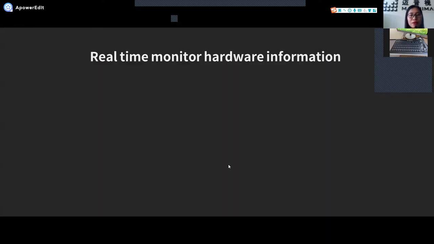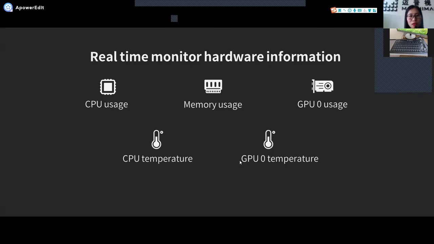And real-time monitor, hardware information. The hardware information like CPU, GPU, CPU usage, memory usage, GPU usage, and the CPU and GPU temperature, we can monitor in real time.